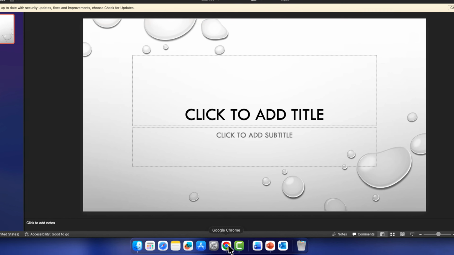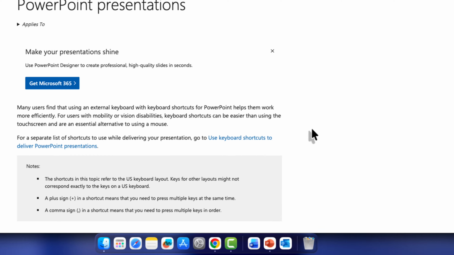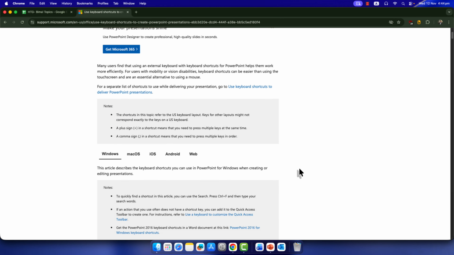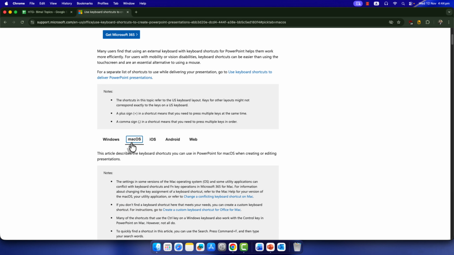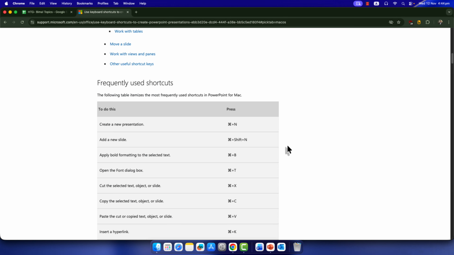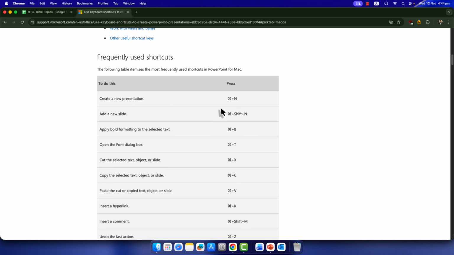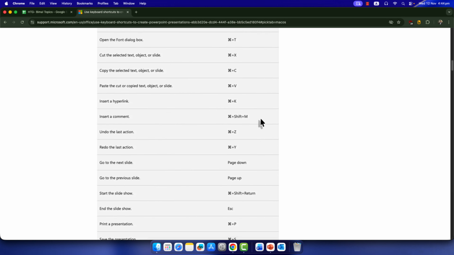Now, as for these shortcuts, I'll simply open up Chrome and I'll open up this page from Microsoft themselves, with various shortcuts available for Windows, for macOS, for iOS, Android, and even the web version of PowerPoint. So in my case, I'm using macOS, so I'll just go to macOS and I can scroll down. You can see various different types of shortcuts, and these are the most frequently used ones.